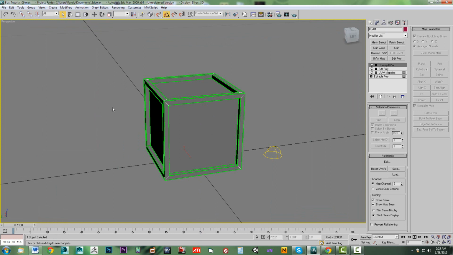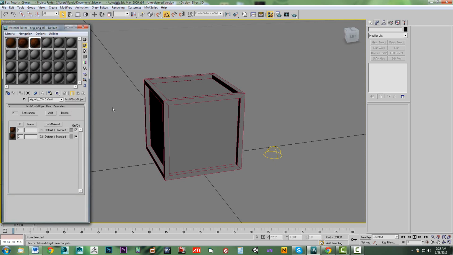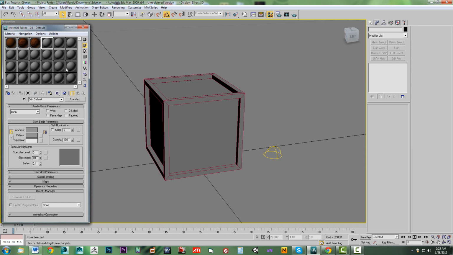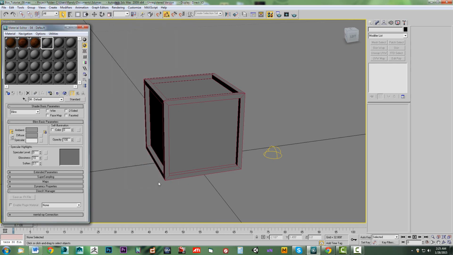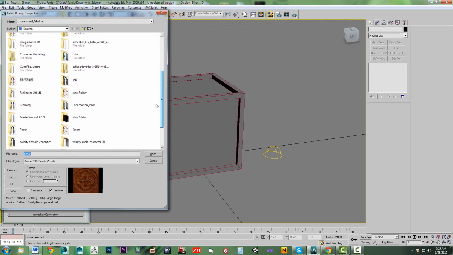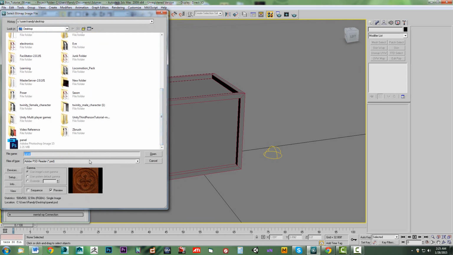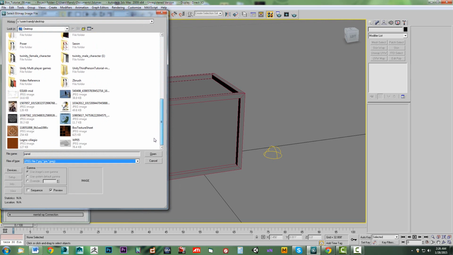What we're going to do to fix that is open up our material editor by hitting M on the keyboard, and we're going to create yet another new material. You select your material slot, go down to diffuse, bitmap, and then we'll go up to the desktop where we just saved that texture, and my box texture sheet is right there.